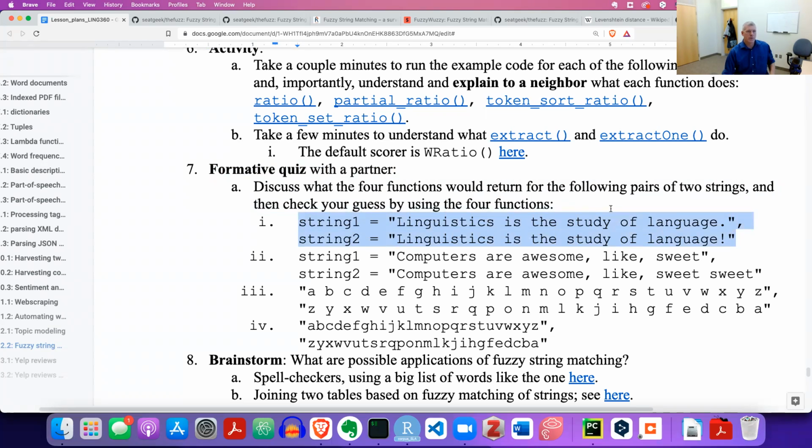Just think through, looking at the 4 main functions that we saw: the ratio, partial ratio, token sort ratio, and the token set ratio. You don't have to give the exact number, but think through whether this would be a high score, a low score, or somewhere in the middle. Approximately what's going to happen here. So pause the video here and look at these 2 strings, this first pair, for a couple minutes. Ready, set, pause.